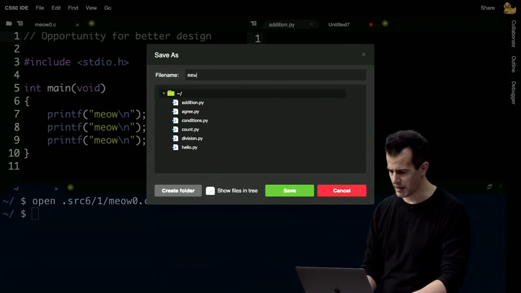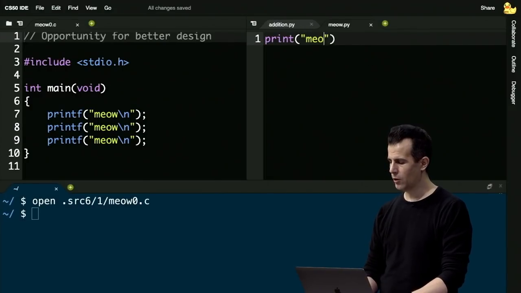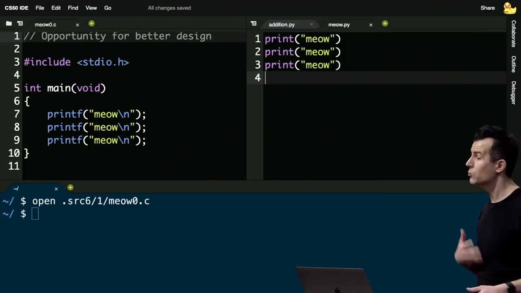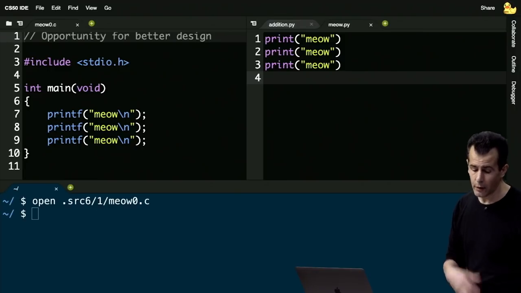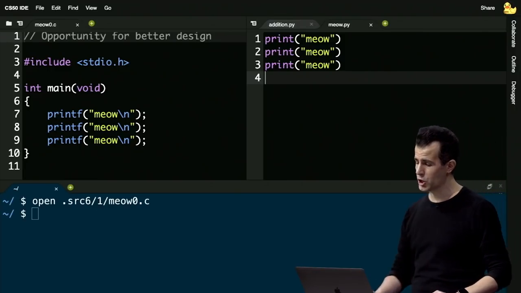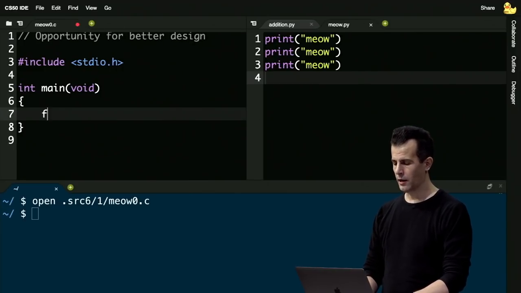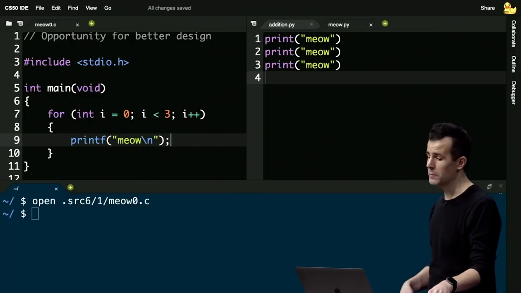I'm going to go ahead and call this meow.py. And of course, I can just do something like print meow. And I can just copy paste that. But of course, the whole point of this example back in week one was not to devolve into just copy paste. Surely there's a better way. And we've seen a better way this time. If we wanted to change this into a for loop in C, we could have done something like for int i gets 0, i less than 3, i plus plus. Then in some curly braces, we could have done printf of meow, new line, semicolon. So that was the next version of our meow code in C.